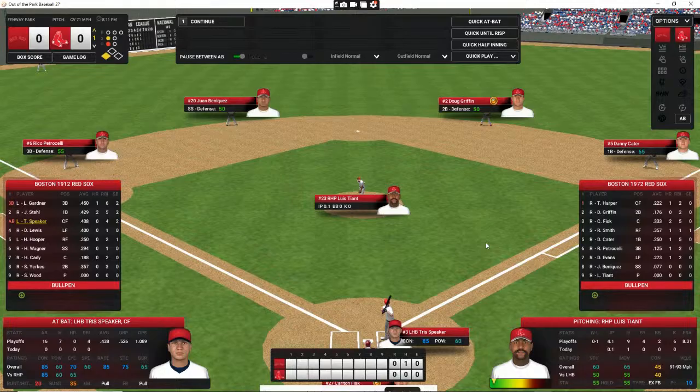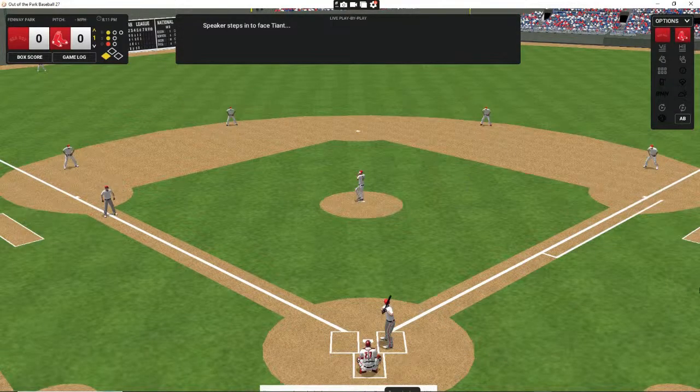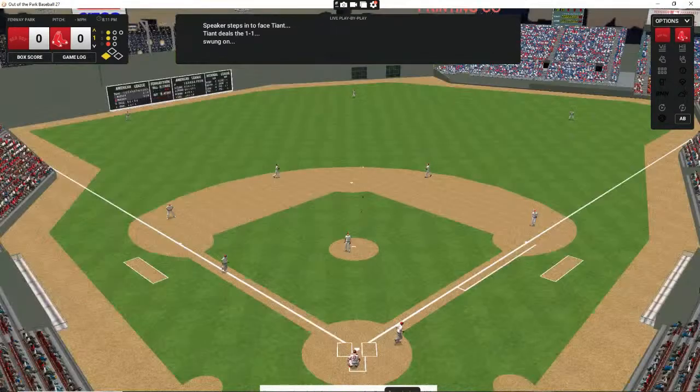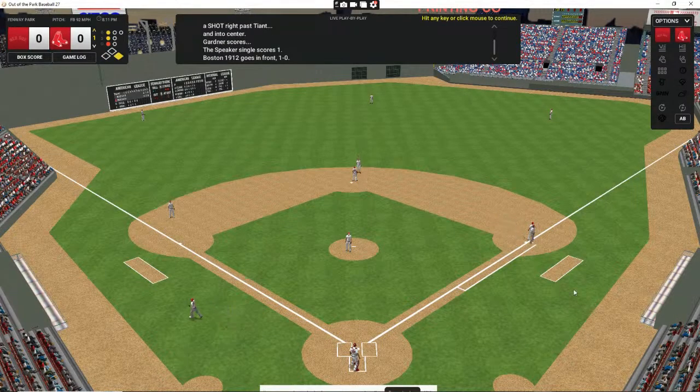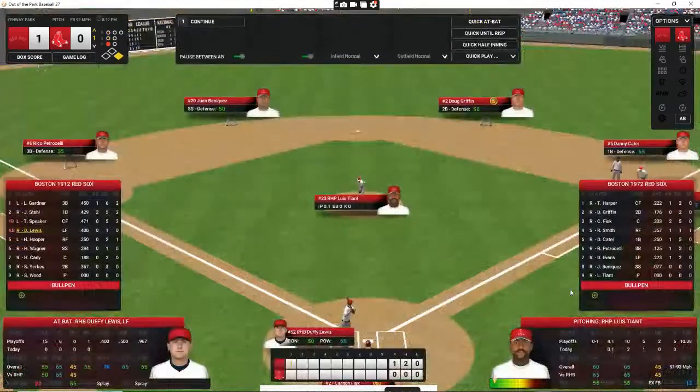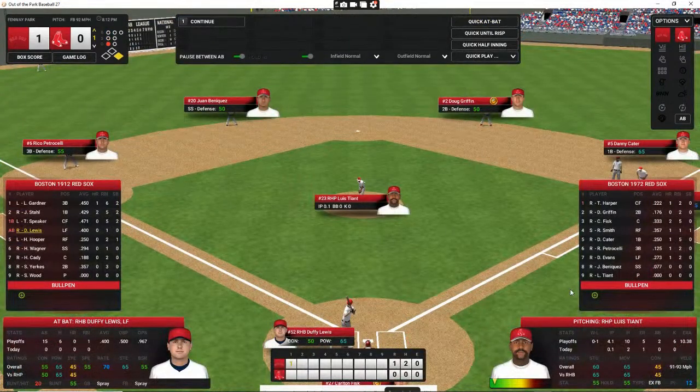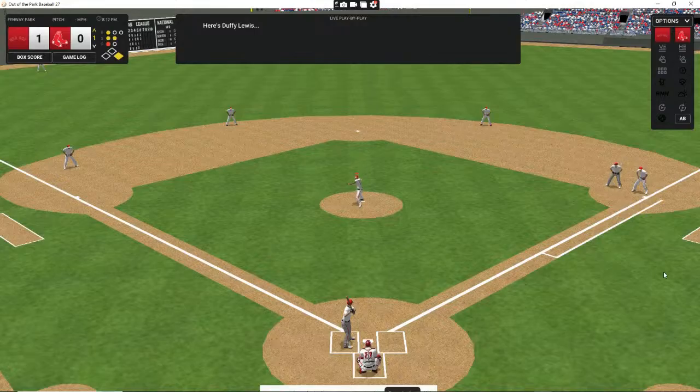Tiant in trouble. Runner on third, 1 away. Tris Speaker at the plate. Here's the 1-1 delivery. Ball's hit into center field. That will score the first run of the game. Speaker knocks it in. It is 1-0, 1912. Duffy Lewis hitting an even .400 for the series.